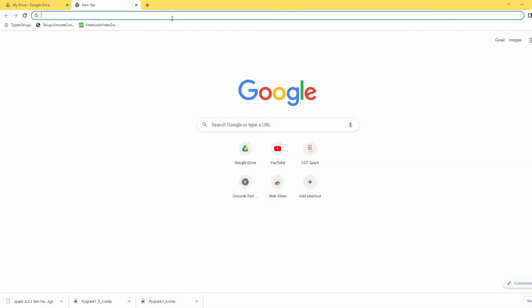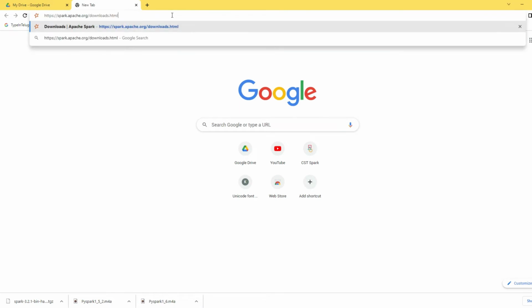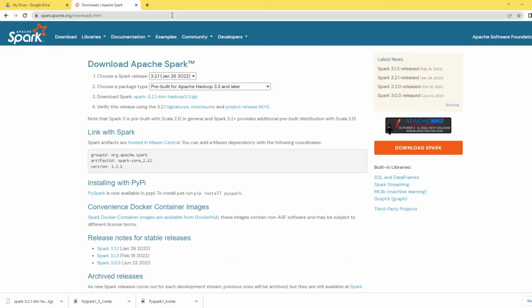To install Apache Spark, go to the browser and type in spark.apache.org/download.html and the Spark site will open. From that site, download the latest available Spark package. At the time of recording this video, the release available was Spark 3.2.1. Just download the file. You will see the file extension is .tgz, a tar file.